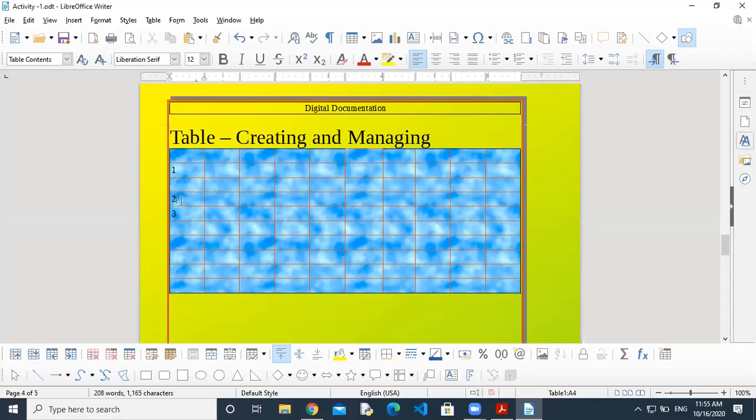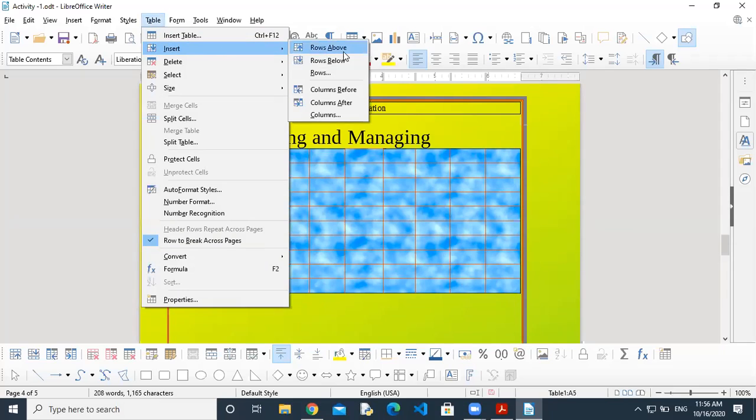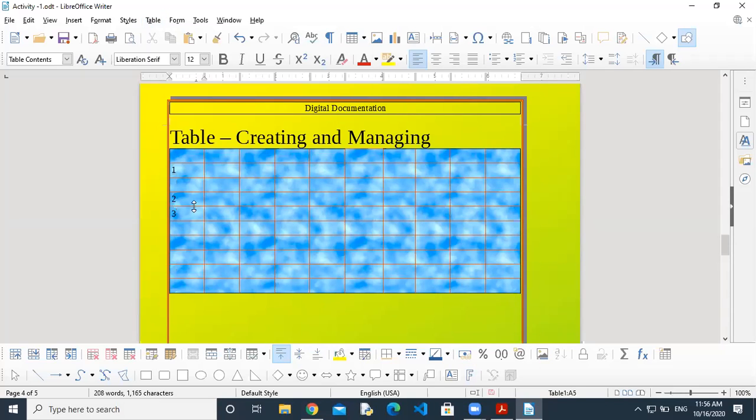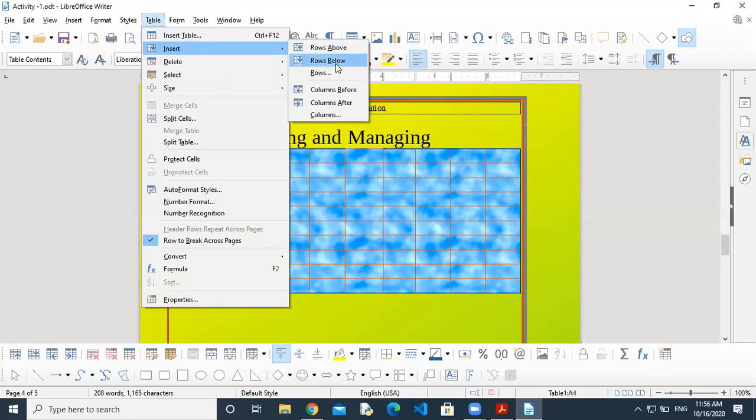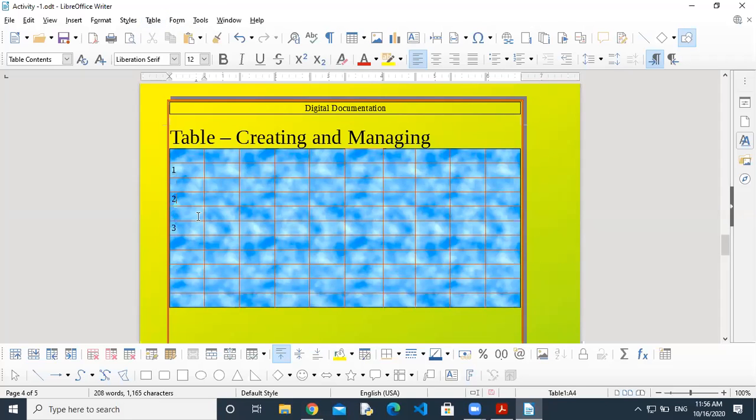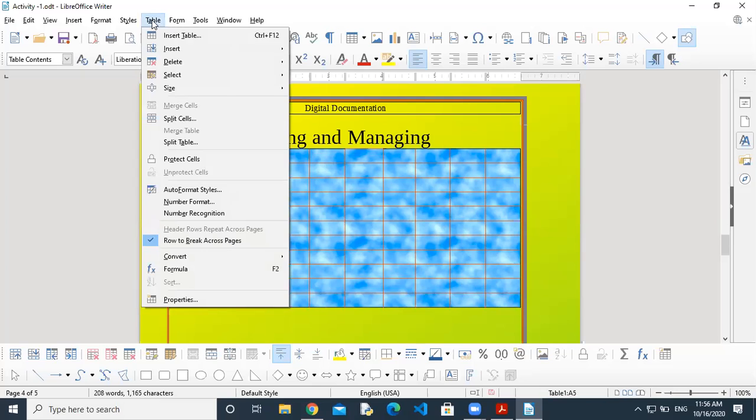Now I want to insert one more row in between 2 and 3. So what is the option? I have two options. Either I put my cursor in serial number 2, or I put my cursor in serial number 3. If I put my cursor in serial number 3, then I have to choose the option insert rows above. But if I put my cursor in serial number 2, then I have to choose the option insert rows below. There is one more option, insert rows only.